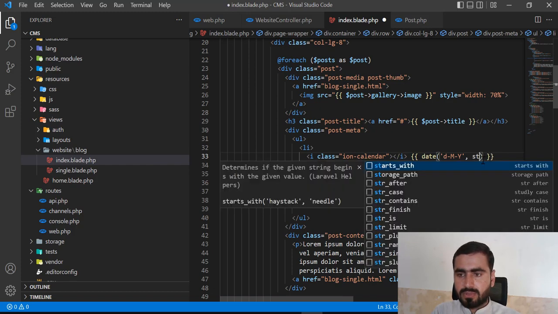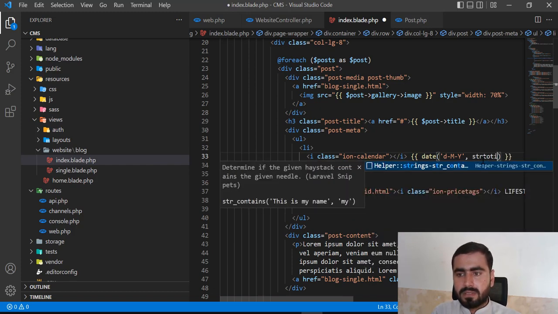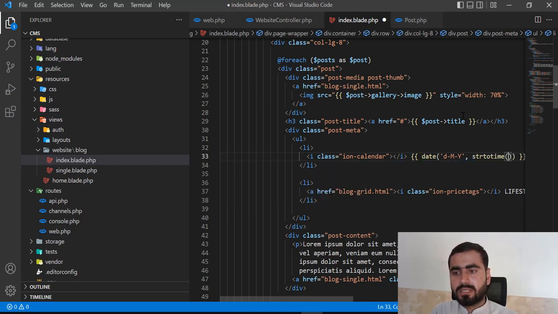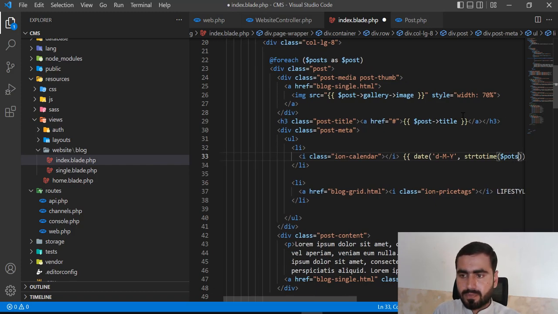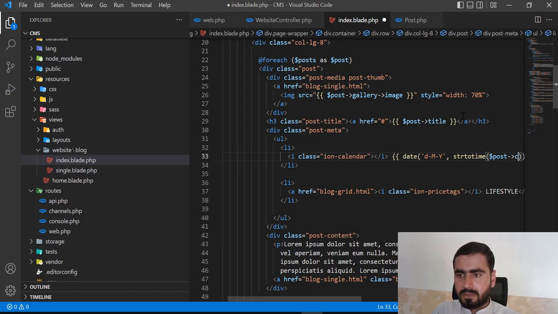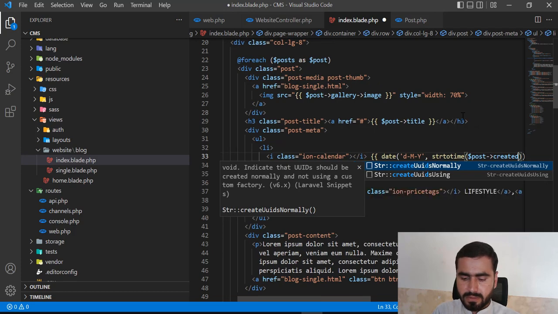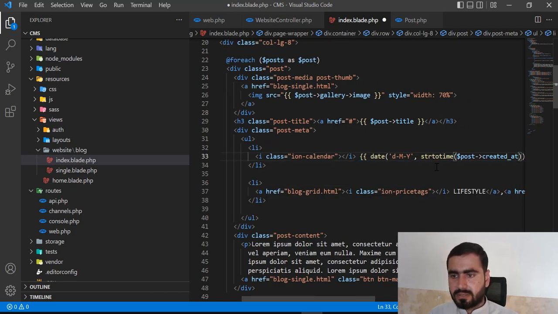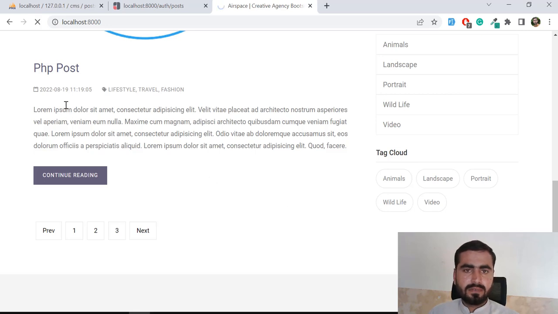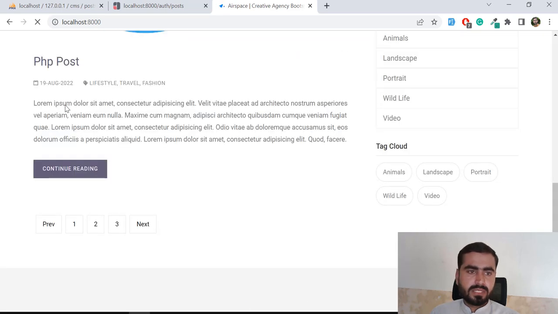And here you need to type strtotime, because you need to convert this into the time object. Then you need to add your post, and then you need to add its created at time, right? Created at like this. So let me verify its time, and yes, it's good. So now let's refresh. It's not going to display the time, it's just going to display the date, and yes, it's displaying 19 August 2022 and today is the 19th.